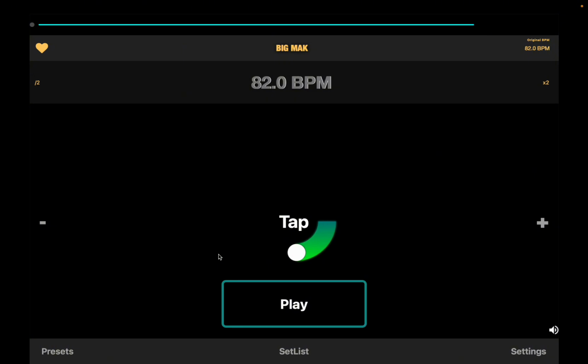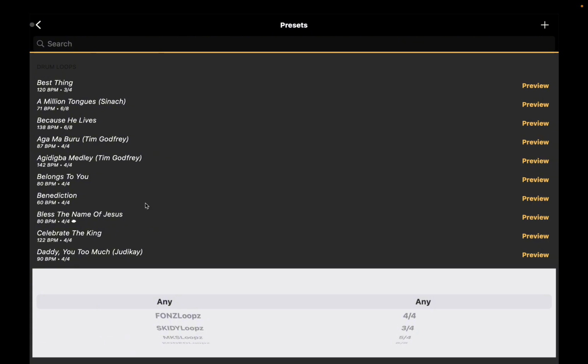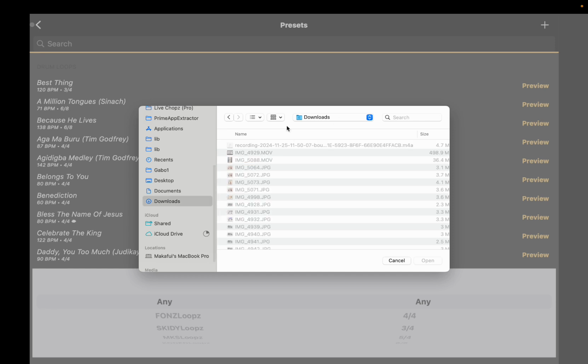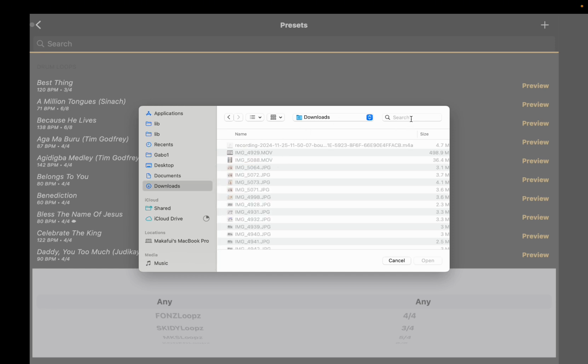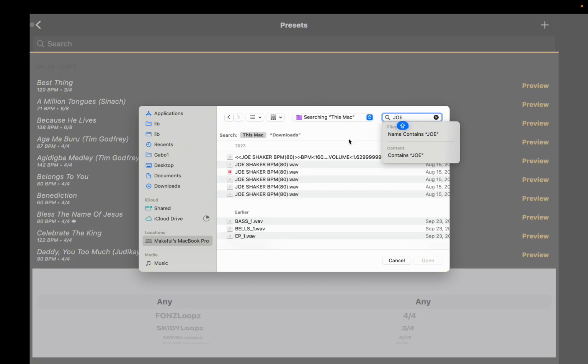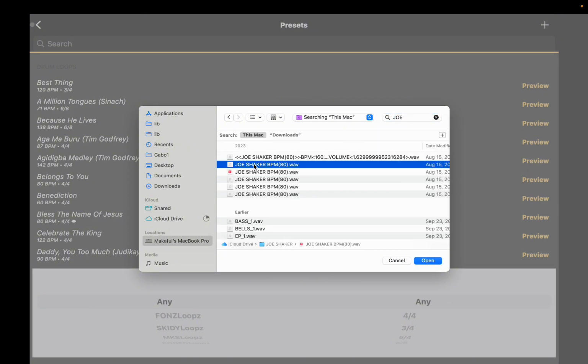All right, so to be able to import your own user loops, you want to head over to the presets, bottom left. You hit on that. And on the preset page, you want to head over to the plus button at the top right. Click on that, and you can search for any loop that you currently are interested in. I have one here on my laptop called Joe Shaker.